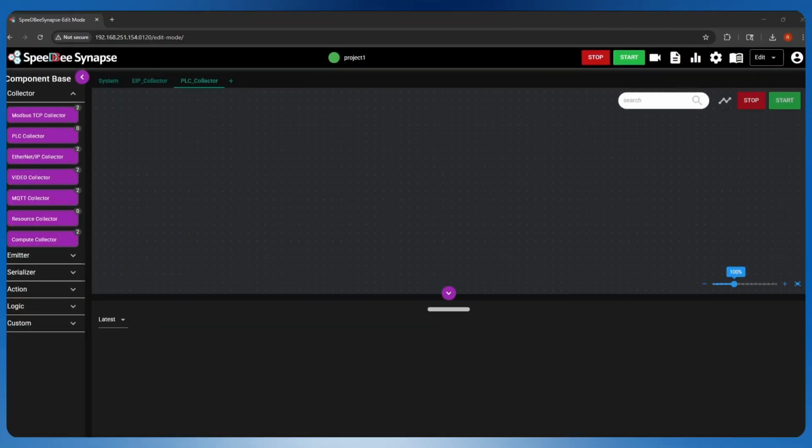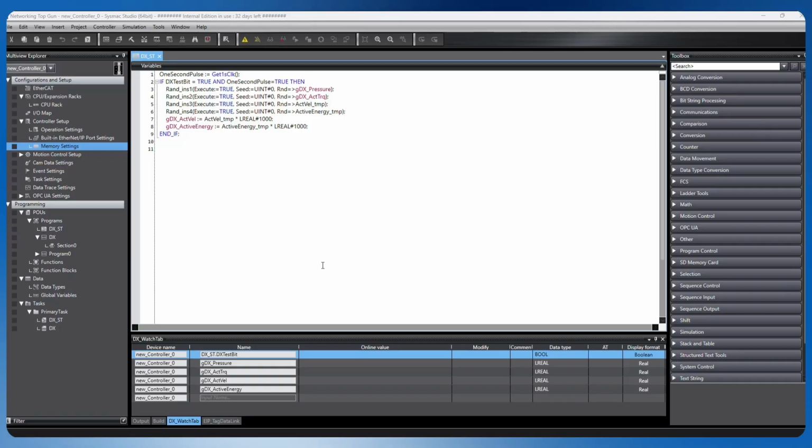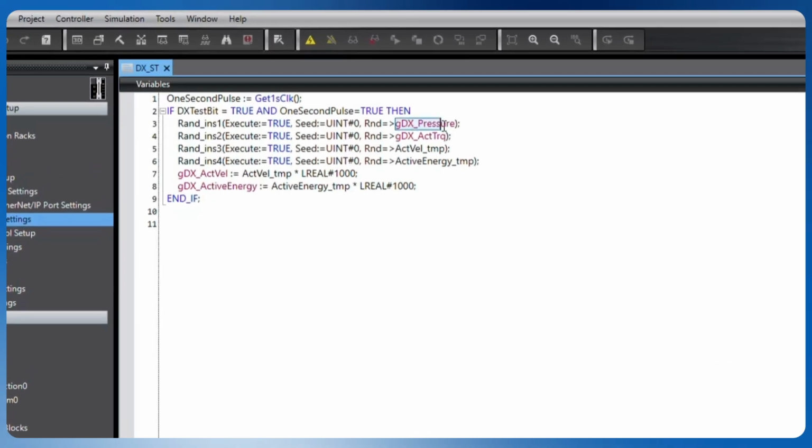In this video, we will take a look at how to collect data from an Omron NX102 controller using the FINS protocol. As you can see here, I have a Sysmac Studio project that's generating random values to GDX pressure variable as well as GDX ACT TRQ variable.